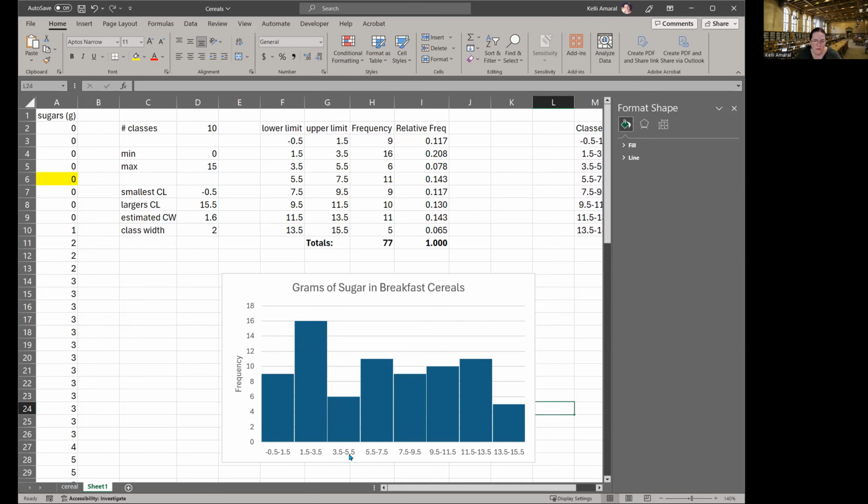Grams of sugar in breakfast cereals. In this one, you have, right? However, you have 9. There are 9 cereals that have between 0.5 and 1.5 grams of sugar.